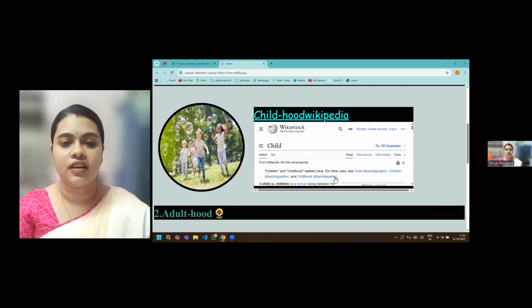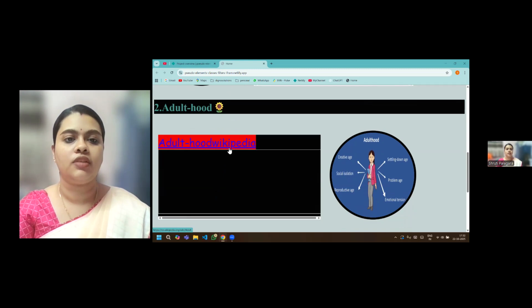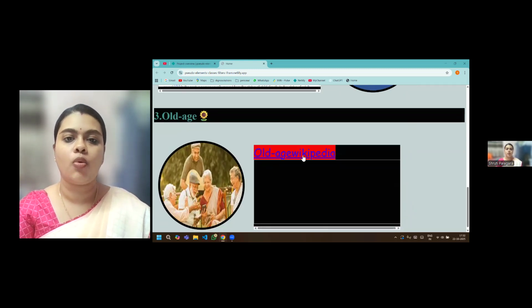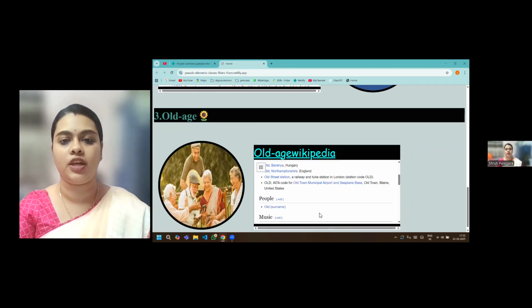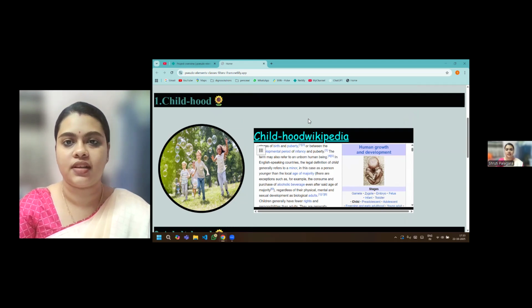And here I used iframes, so that if I click on adulthood, it will display the adulthood Wikipedia, and if I click on old age, it will display the old age Wikipedia. So like that. That's all about today's class. Thank you.